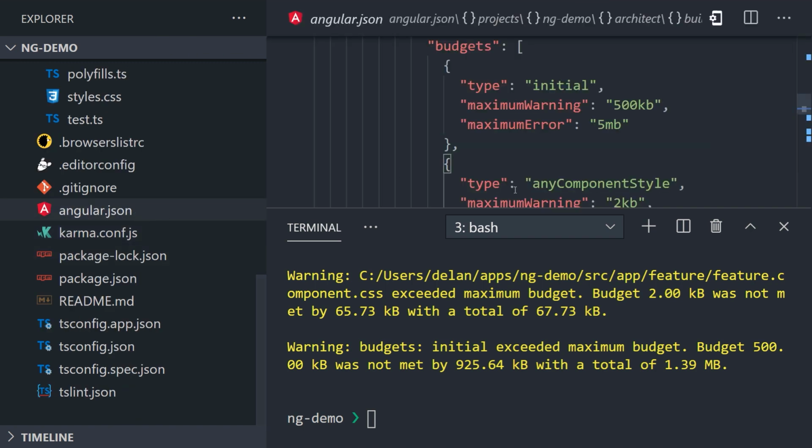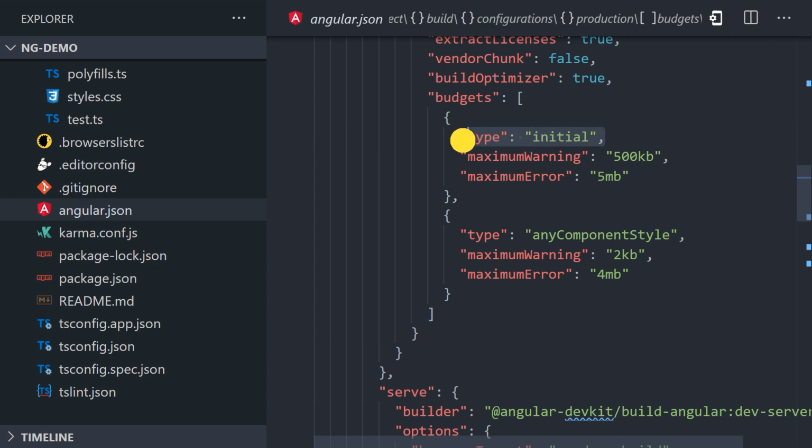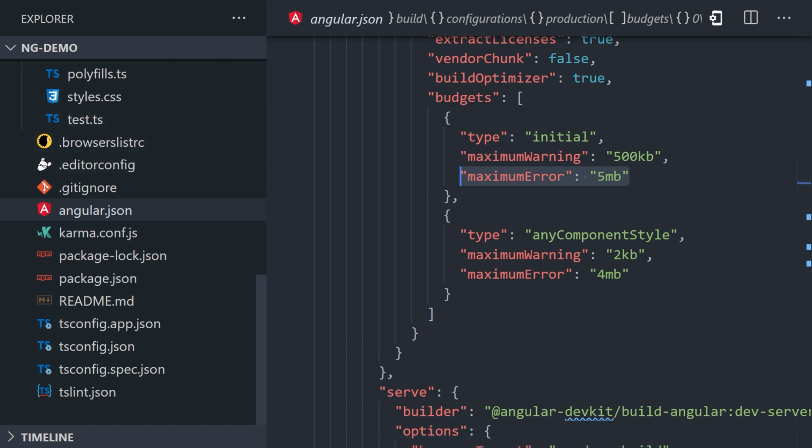You can set up multiple budgets, where each budget is an object that has a type, then a threshold for producing a warning in the console, and another error threshold at which point the build will fail if it exceeds that amount. That's especially useful for continuous integration, where your build will fail on the CI server rather than be pushed out to production with a massive bundle size.